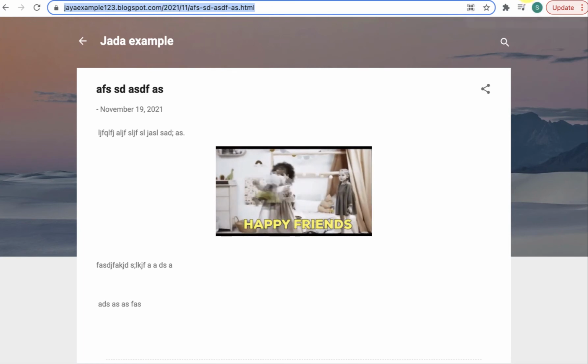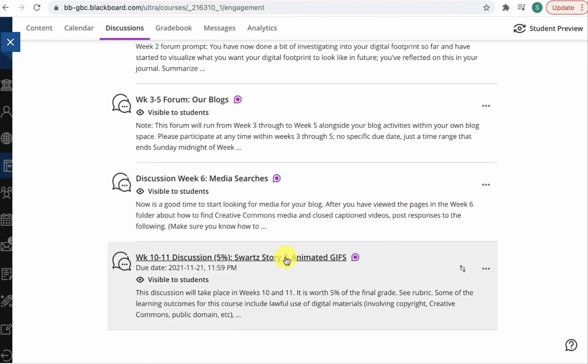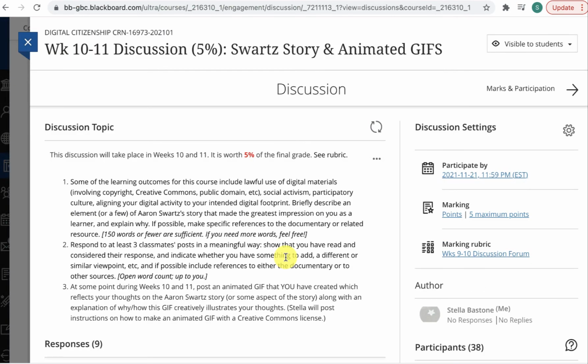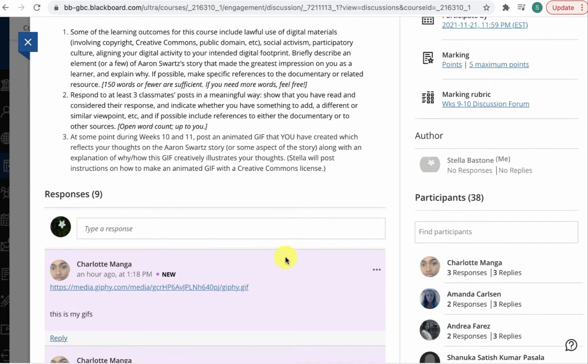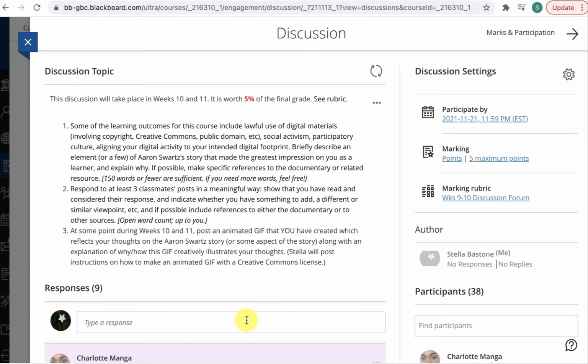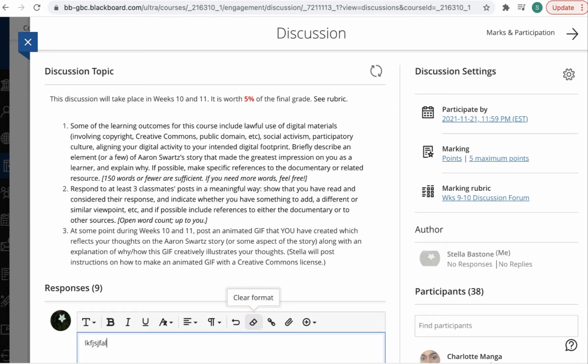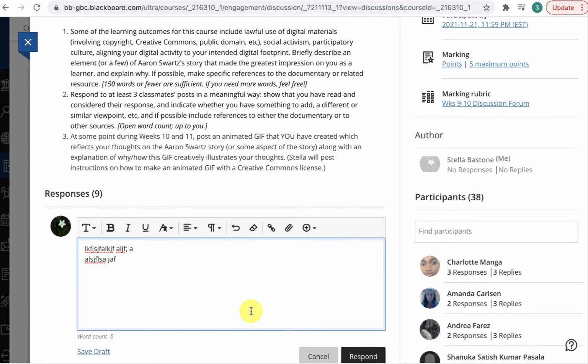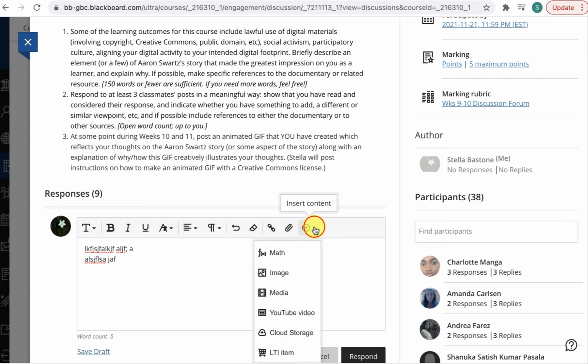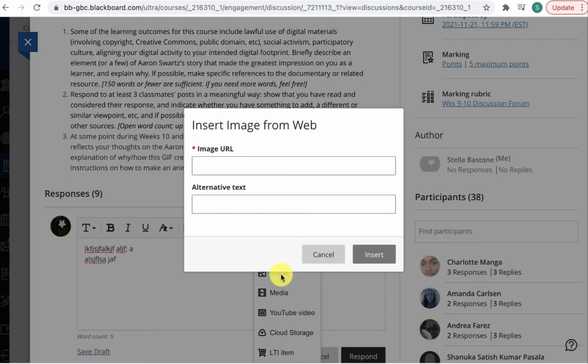Okay, the other thing I might want to do is share it in our Blackboard Ultra course. And Blackboard Ultra is kind of weird. Okay, so I'm going to show you why. So I'm going to start typing a response in here. And I don't see anything that tells me that I can add an image, but if I click on the plus sign, insert content, it looks promising because it says image. So if I click on image, it prompts you for a URL.